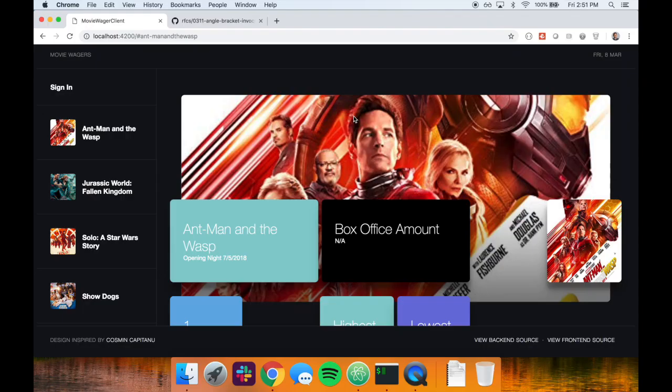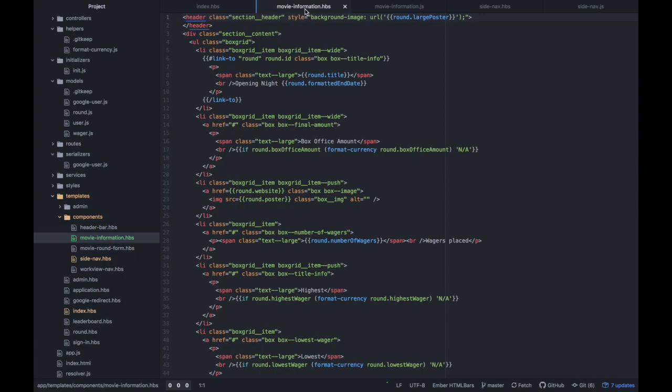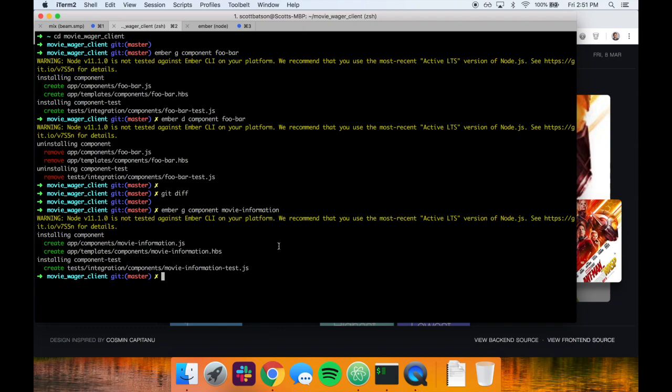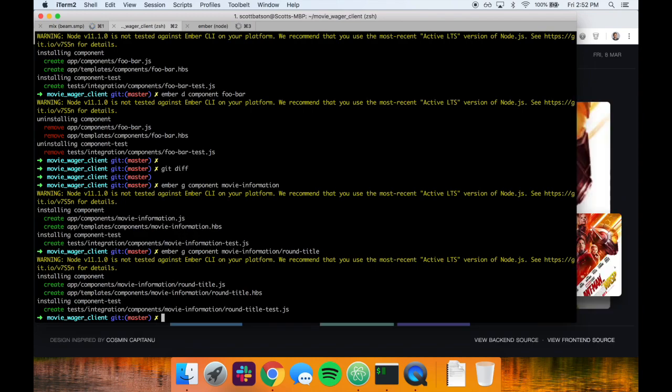Now, one of the big downsides with angle bracket syntax is that there isn't really an easy way to implement nested components. What I mean by that is we can have a component that is essentially a child of another component. So if we look at our movie information one that we just created, like this unordered list or the particular items in them, let's say I wanted to extract one of these to its own component. So for instance, let's take just this first one called round title. Now in the old way to do this, I would say Ember generate component movie information / round title. And that allows me to just kind of further break away some of this logic.